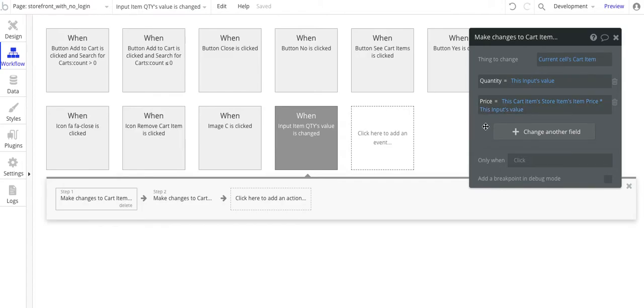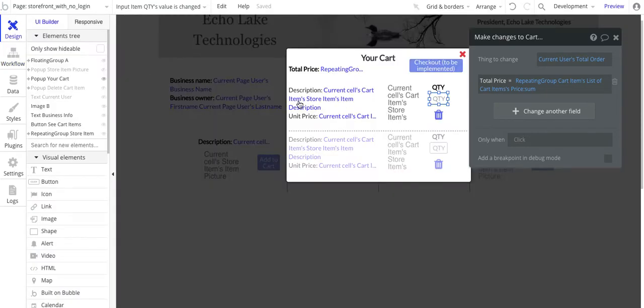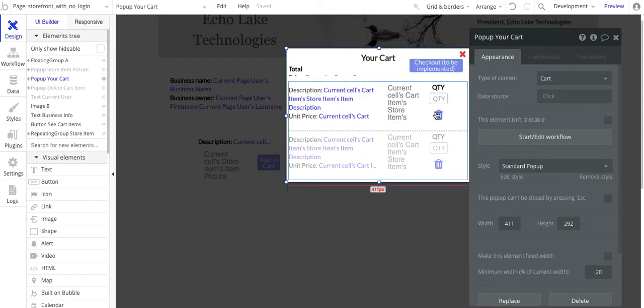Again, this is where we take that cart item and the quantity, and we take the price that was given by the business owner, and we calculate what the price is for that item. So if you have $1 pineapples, you want 5 of them, the price will be $5. And then make changes to the cart. Basically, when we make that change, we're updating the total price in the cart. And that is it for, where are we here? My cart. And that is it for here.